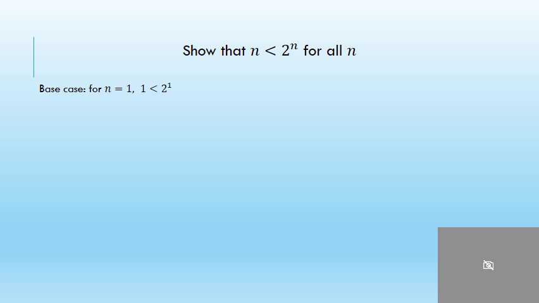So my base case is showing that it's true for the first element. This is pretty obvious because since we know 1 is less than 2, then obviously 1 is less than 2 raised to the 1. So we're done here with my base case.